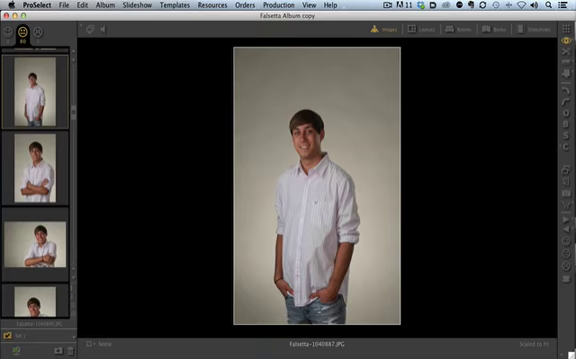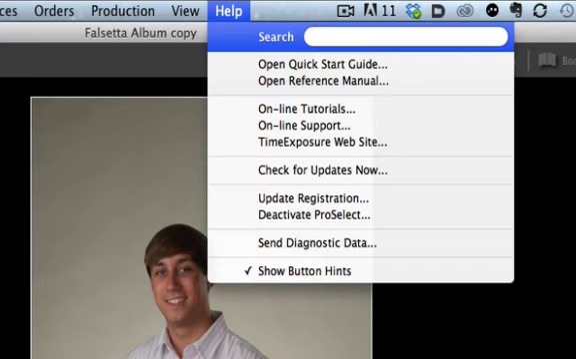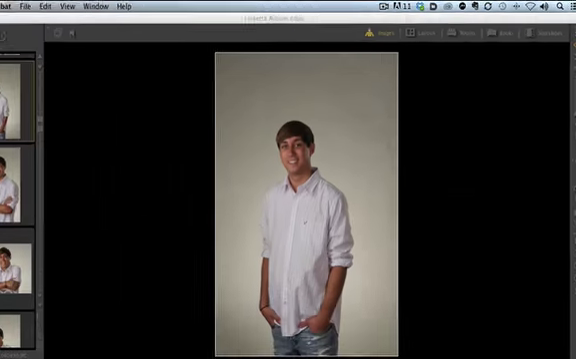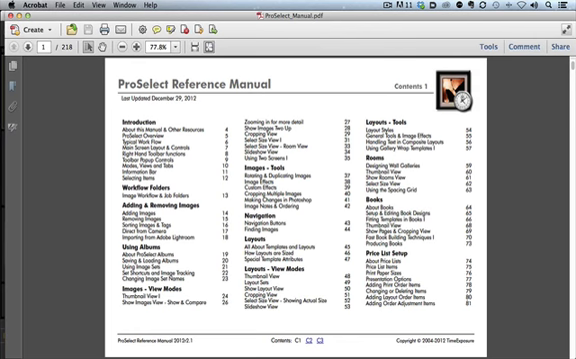Well, how do you know about all these shortcuts? Where do you learn them? What do we do? Well, it's simple. All we have to do is go up to Help and click Open Reference Manual. This is the best kept secret in ProSelect because the user manual here is absolutely fantastic.